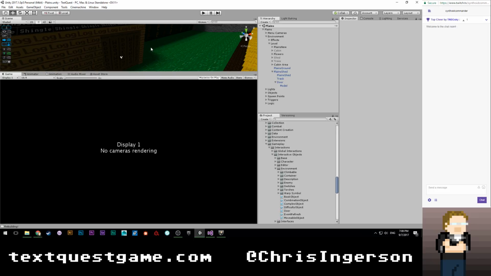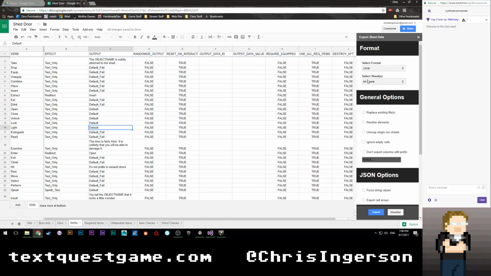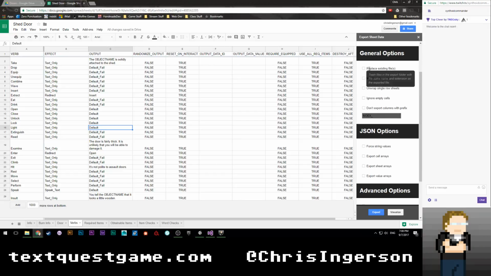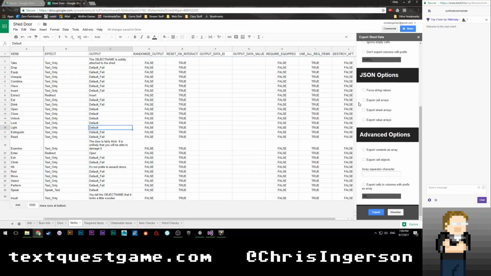Okay, so first things first, let's go ahead and download our JSON. So let's go up here to add-ons, export sheet data, open sidebar. We want JSON format. We want all sheets. We'll go ahead and check replace existing files. I don't think we'll really need it, but unwrap single row. Don't need to force string values. Export cell arrays. Export sheet arrays.